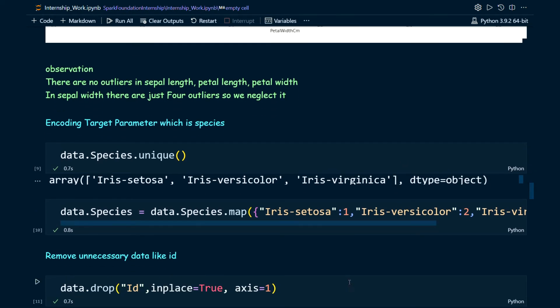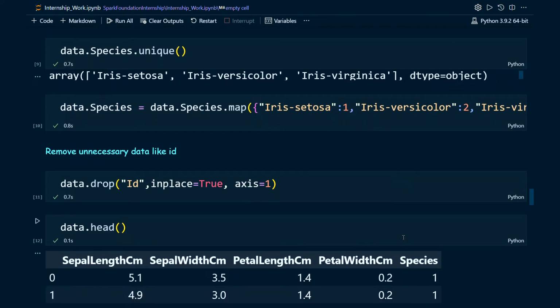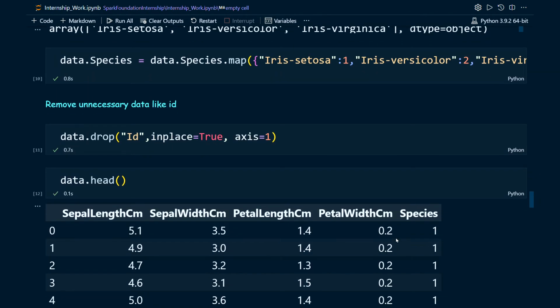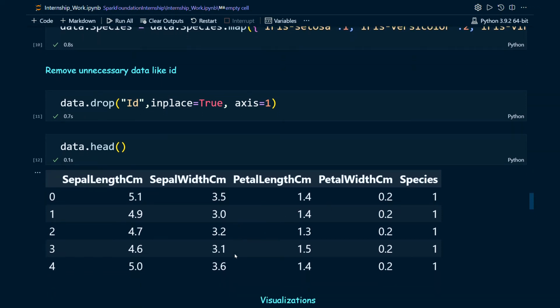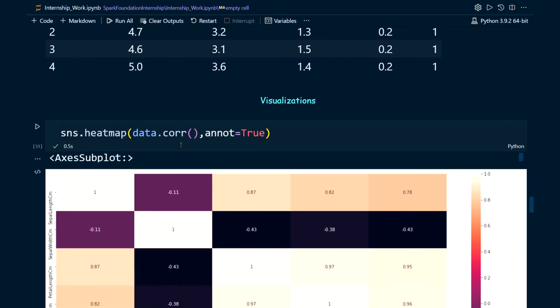And let's see the encoding of the target parameter, which is species. We have to encode the species parameter. If we see how many unique values there are, there are three unique values, which are three different classes: Iris setosa, Iris versicolor, Iris virginica. After that, I used the map function to change the string values into numbers, because our machine learning model does not understand strings, it just works with numbers. I also removed the ID column, because ID is of no use in predicting the class; what the number is doesn't matter.